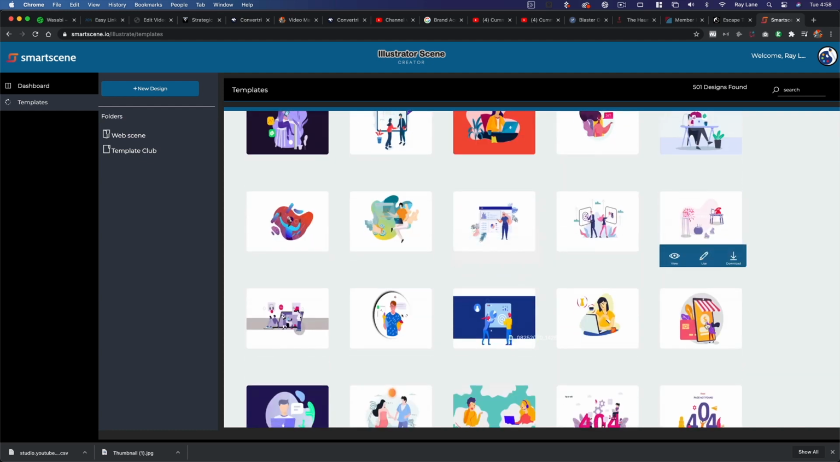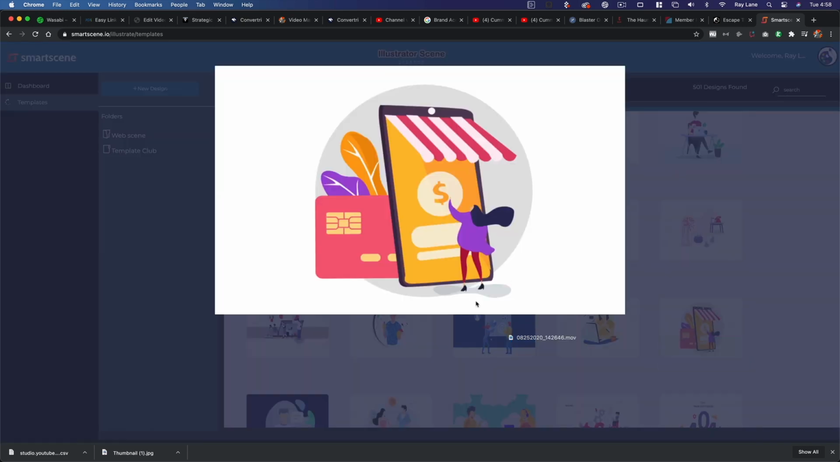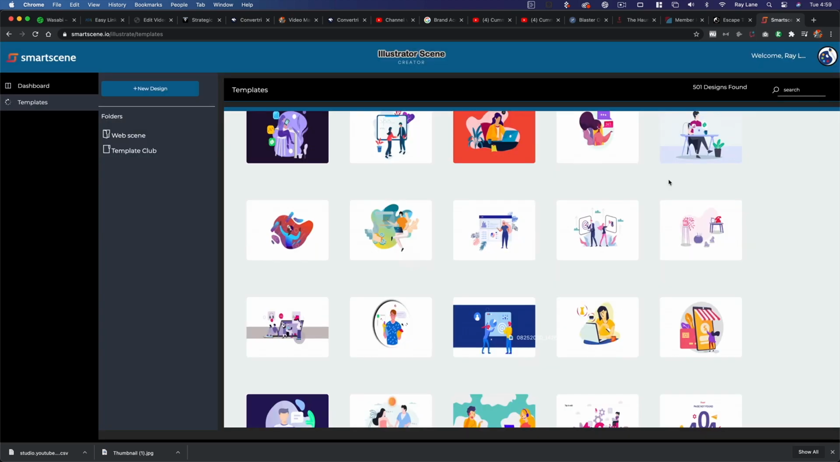So for instance, this one is a store. So maybe you've got a web store that you're doing. Well, you could use something like this, and you can see it's a store, but it's like an iPad, and she's touching it, and all of that stuff. And there's the credit card. So that'd be a kind of a cool one to put into some sort of a web store.